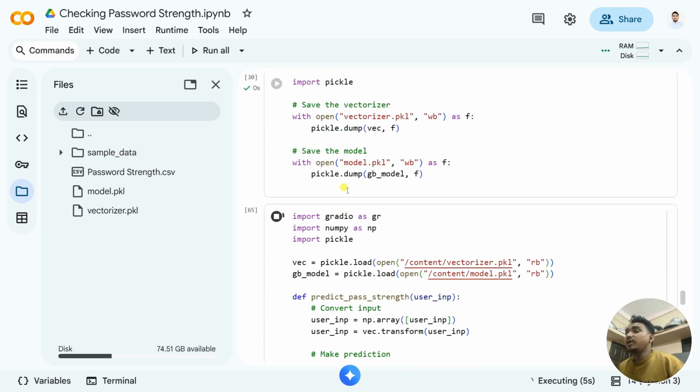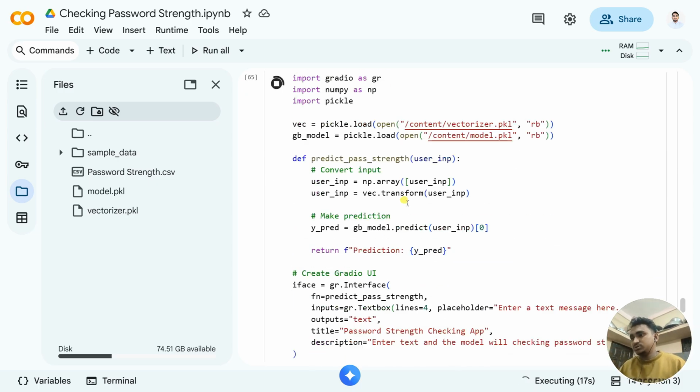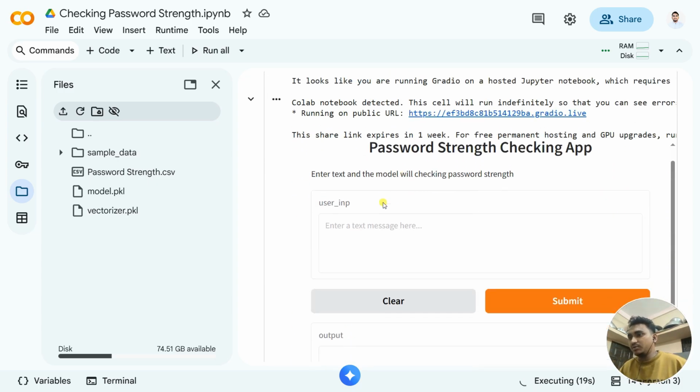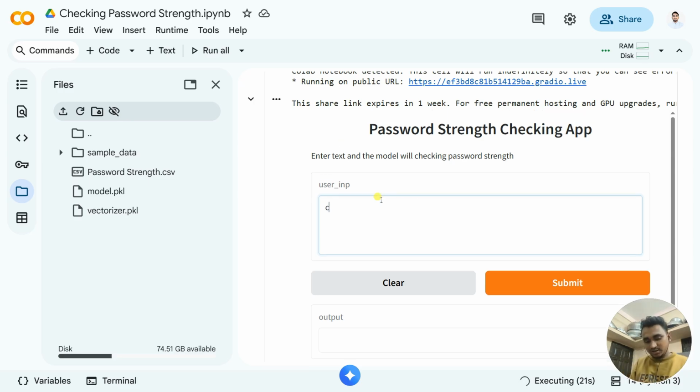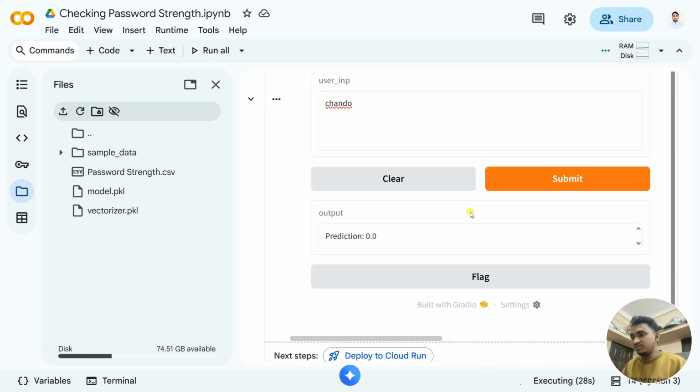You can also create Flask applications, or you can create an extension that you can easily add to Chrome so that users can check their password strength. So you can check the user input here. Let's say I just give it my name only and click submit, and you can see that the prediction is 0. It means that this is the weak one, because it's considered a name.